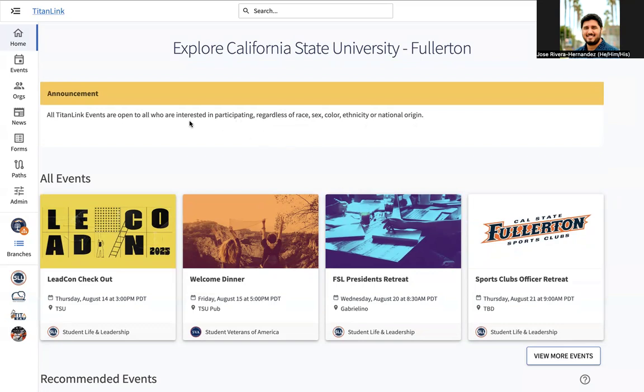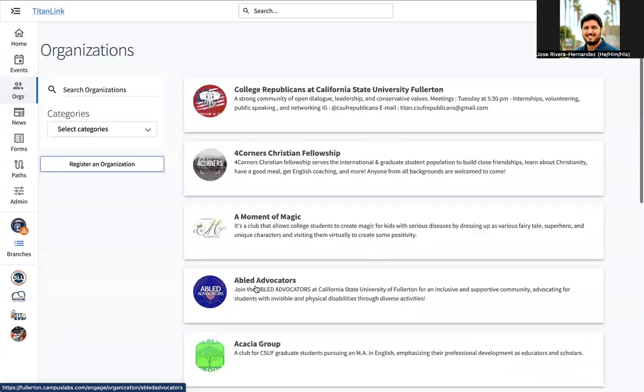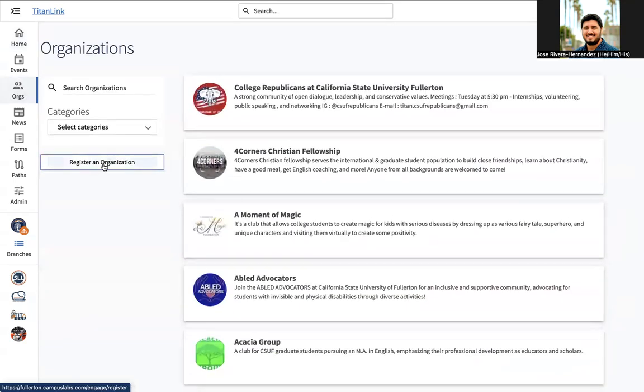So once you log in, we're going to hover over to these three lines and we're going to go ahead and locate the organizations tab. So we're going to go ahead and click that. On this page here, you're going to see some options. You're going to see categories, all of these organizations, and you're going to see the register an organization. We're going to go ahead and click that.